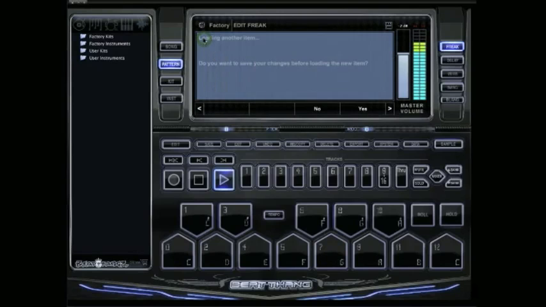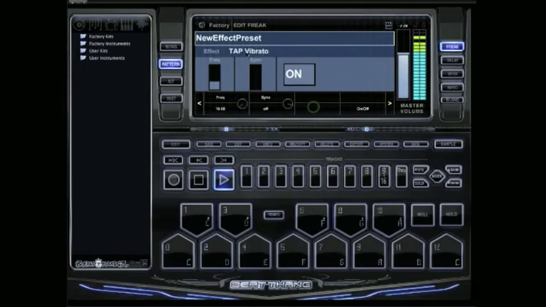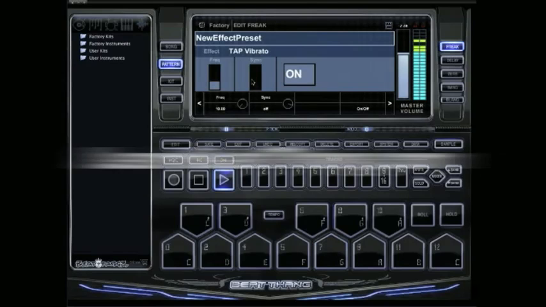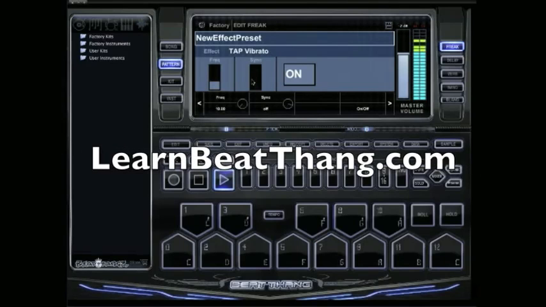Let's see. This is a new effect preset. This is one that I made to save. Just something real crazy. I think I put just a kick pattern, and I ran this through it, and then I bounced it out, and then I made an instrument out of that kick drum pattern with this effect on it. You can take a look at the other videos on learnbeatthing.com to help you make instruments and stuff like that.